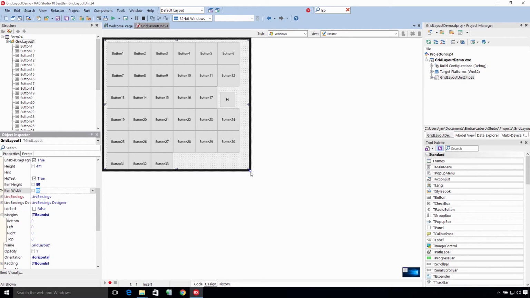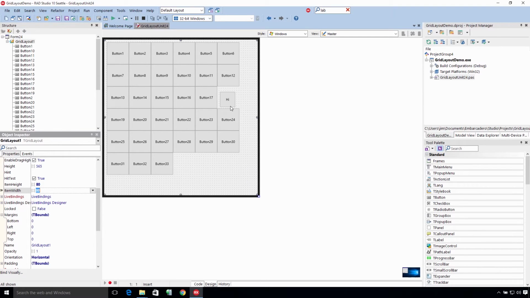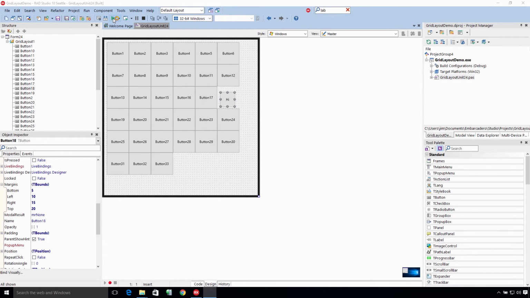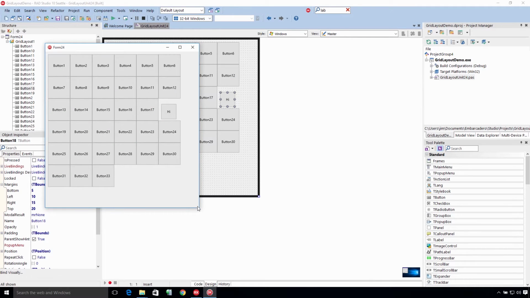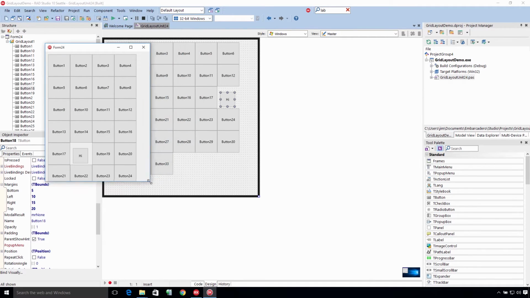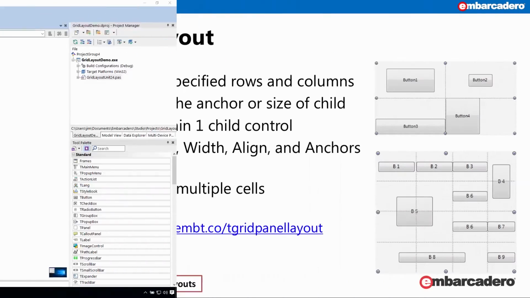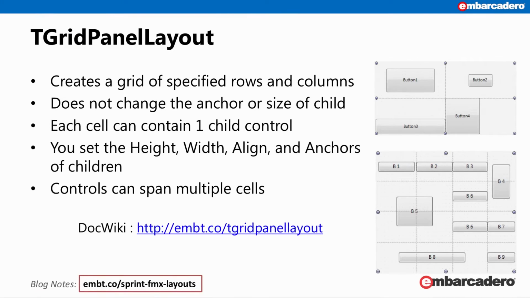Okay, now you notice there's one here that is a different size than the rest of them, and that is done by setting the margins on it. So there's the margins are set on this guy here. So there's the grid layout. It behaves the same way when I run it as at design time when I resize the container that it's in. So when you want to have a lot of controls that are all the same size, grid layout's the way to go. Now it's different than the grid panel layout.